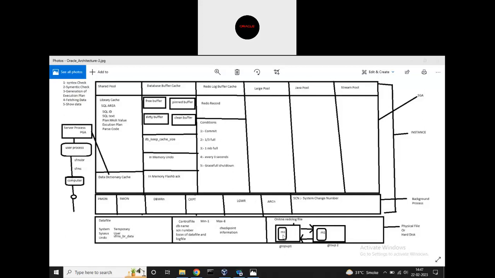Okay, and when a group switch occurs, when your redo log group members are full, it will switch to the next group.